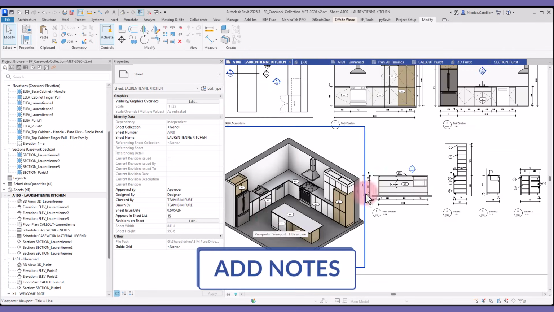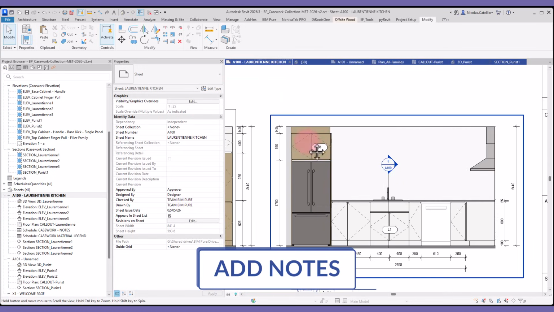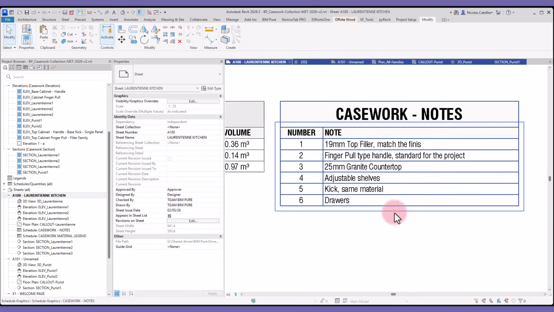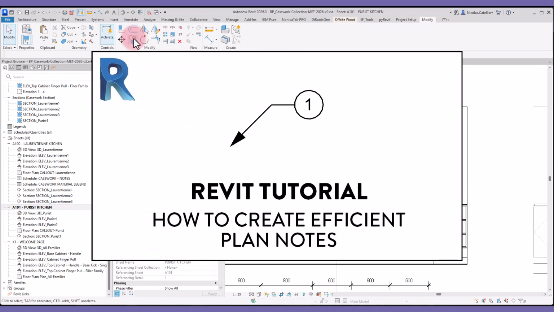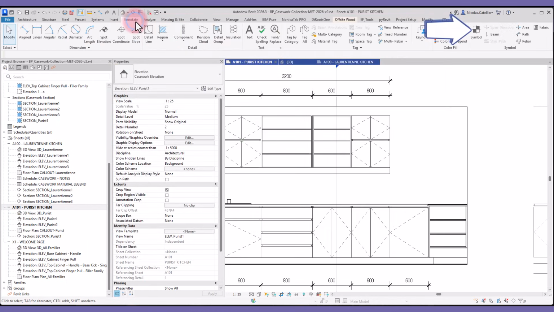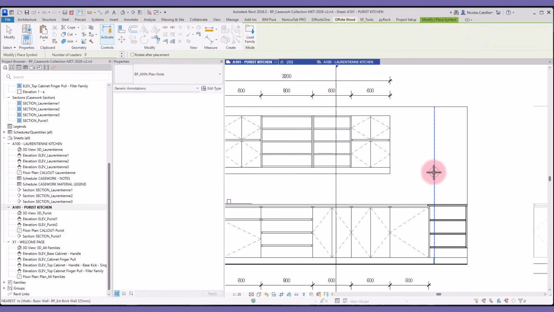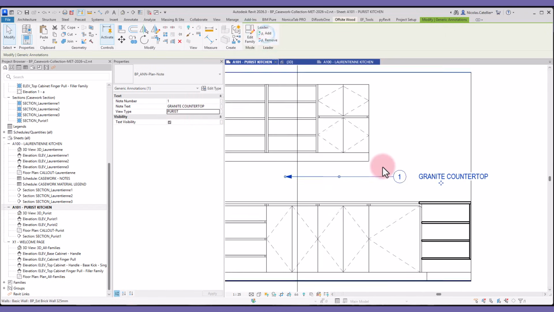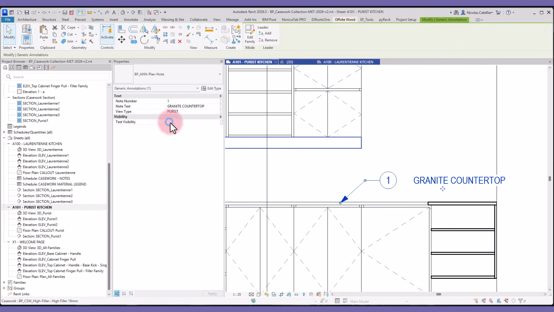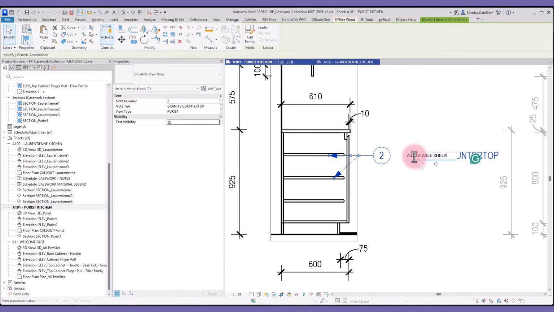Now, let's add notes and legends. You can see a fully annotated kitchen sample with both notes and a material legend. You can use keynotes, but in this case, we'll use the symbols technique covered in a previous video tutorial. Go to the Annotate tab and select the Symbol tool. Place the note and set the view type to Purist, or you could type Casework. Type the note number and description. Copy and paste the symbol as many times as you need to annotate all the views.